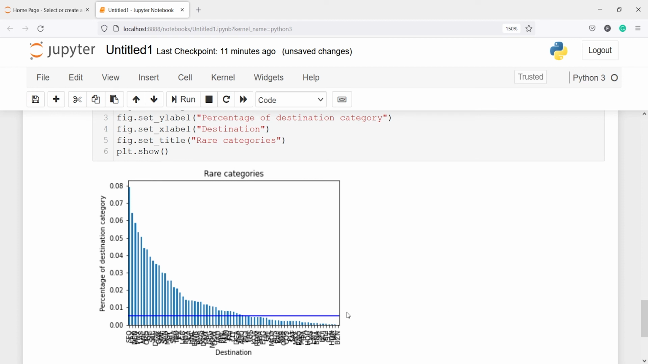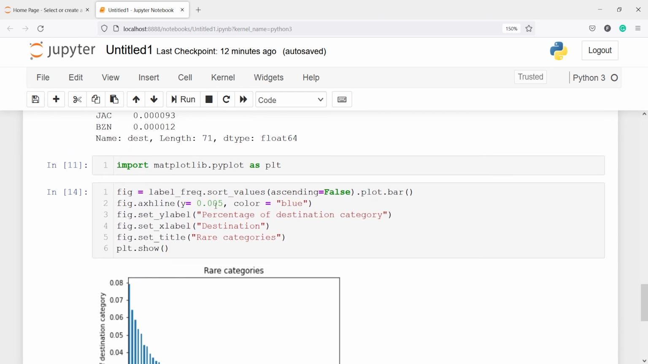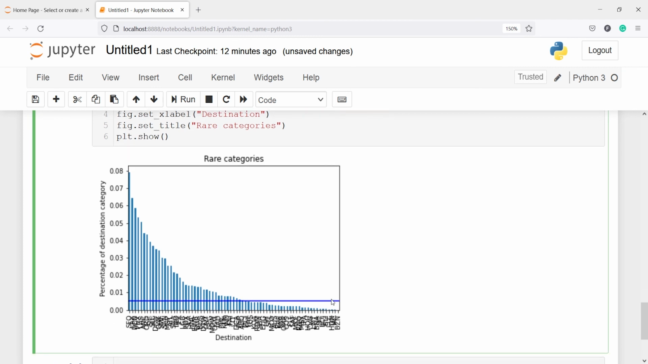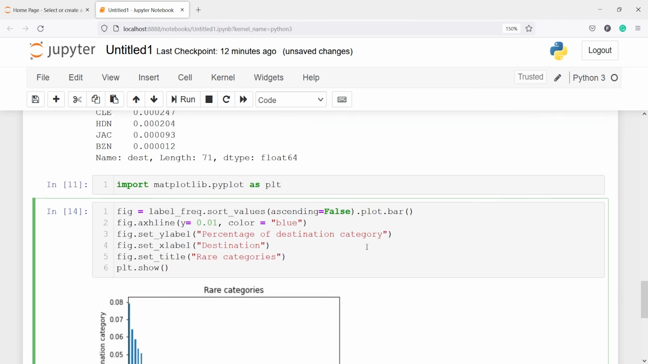And why? Because you can see that we are not able to see all the categories here, as there are so many categories and it is not printing very nicely. And you can see these categories are very low in proportion. They are very low because our proportion is starting from 0.00 up to 0.08, and all these categories have this proportion. We can actually change this and say, instead of 0.005, let's say 0.01, and then you will see this line will come up. Now let us execute our code.